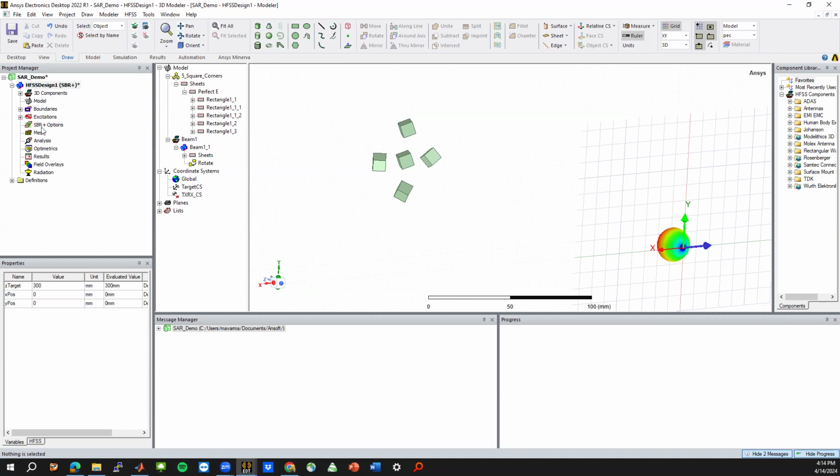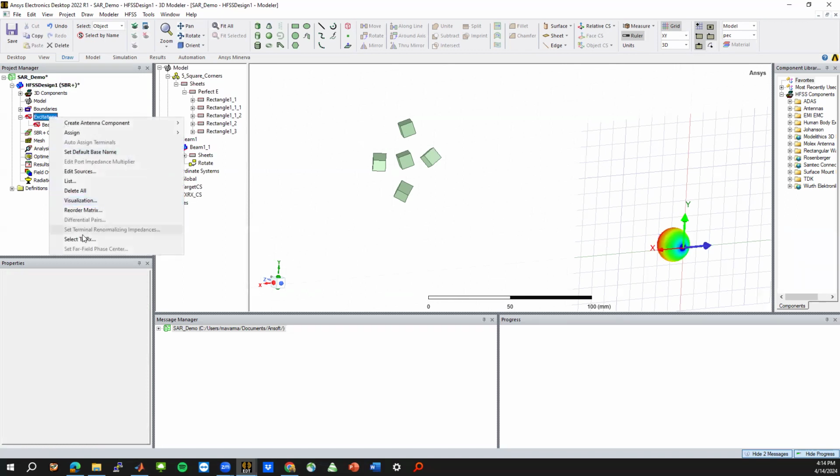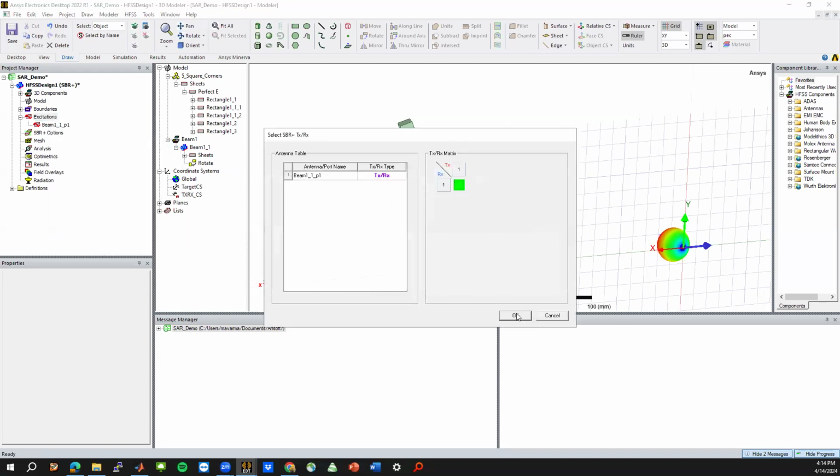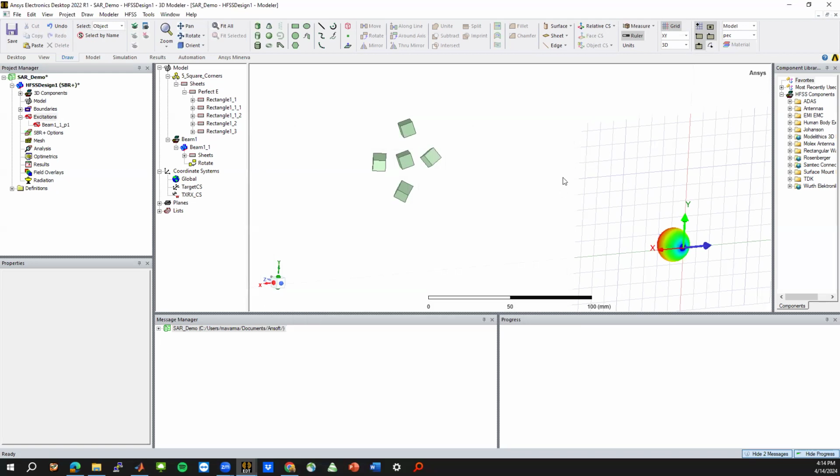Okay, and automatically when you create the antenna, it creates an excitation. And one thing you need to do is right click there and then turn it on. So that will turn on this antenna. Okay, so that's about setting up the antenna itself. The next thing we want to do is to set up the analysis.